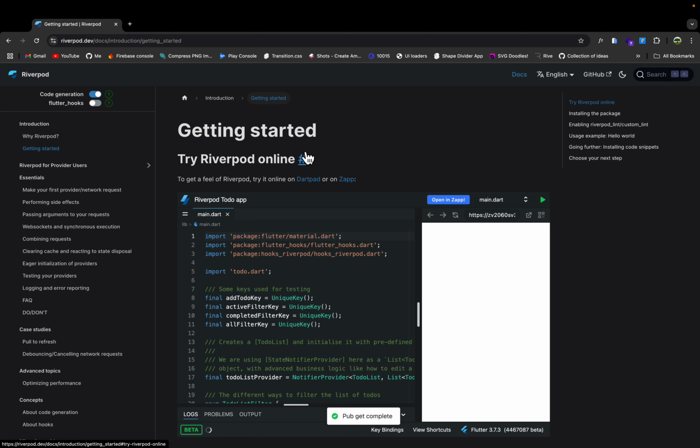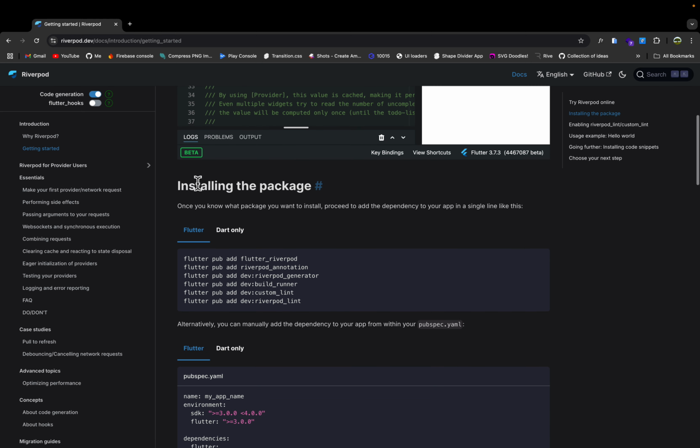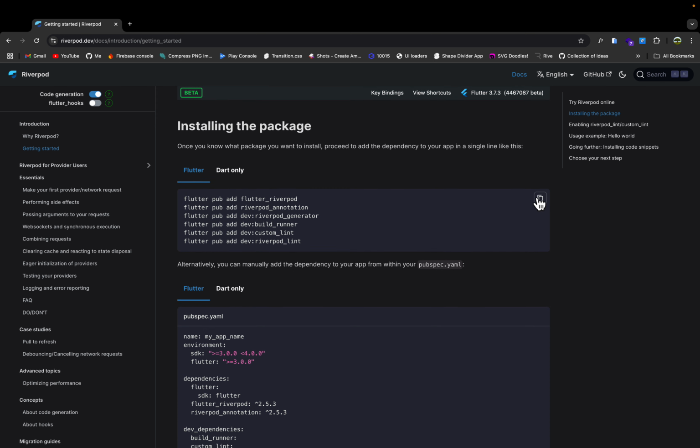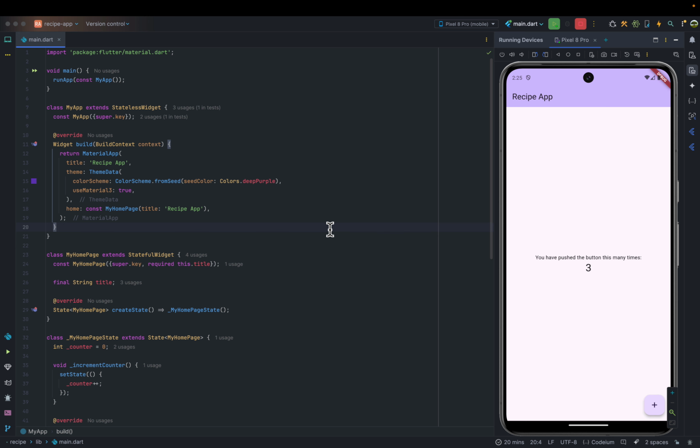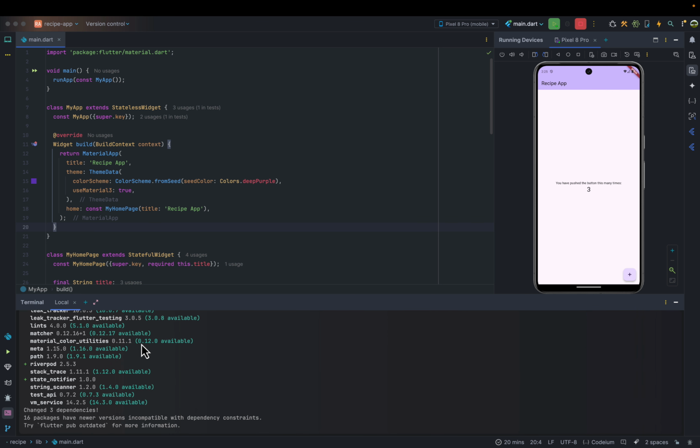Now from here, what you are looking for is how to set up Riverpod. So when you scroll down a bit, we have installing the package, and this is what we are looking for. Right, for Flutter, if you want to use Riverpod, this is what you need. So we are going to copy everything that is here, right, and then come back to our project. We're going to open the terminal and then paste everything we copied. So I'm going to paste this and then hit enter, and this is going to install all the dependencies we copied. Right, so as you can see, this is installing the dependencies one after the other.